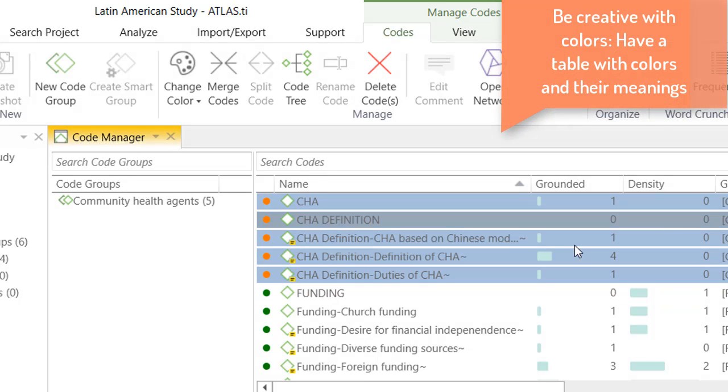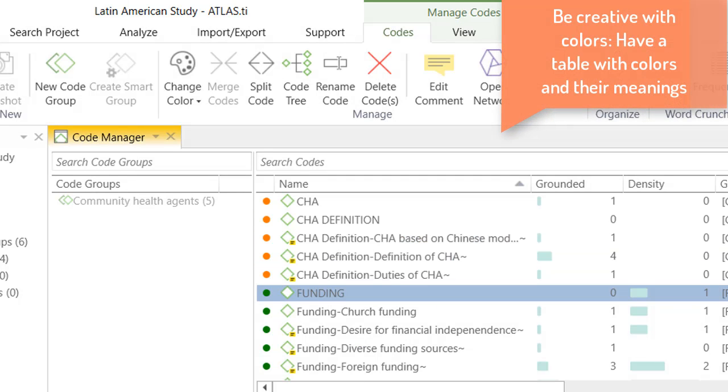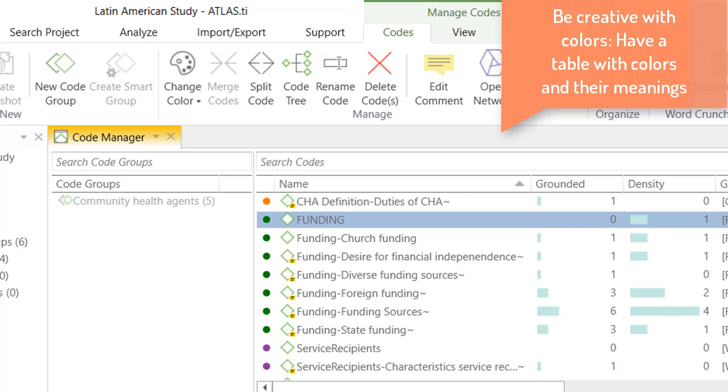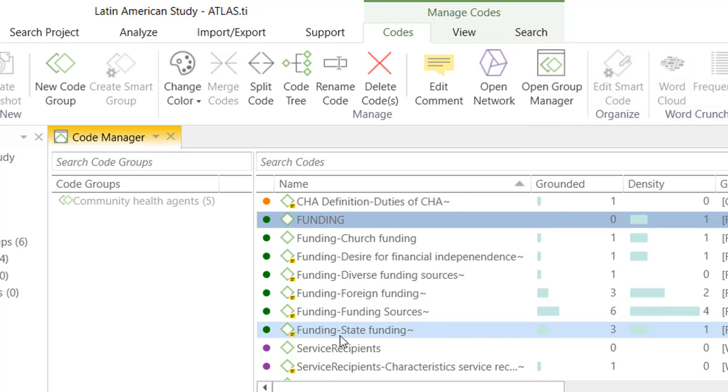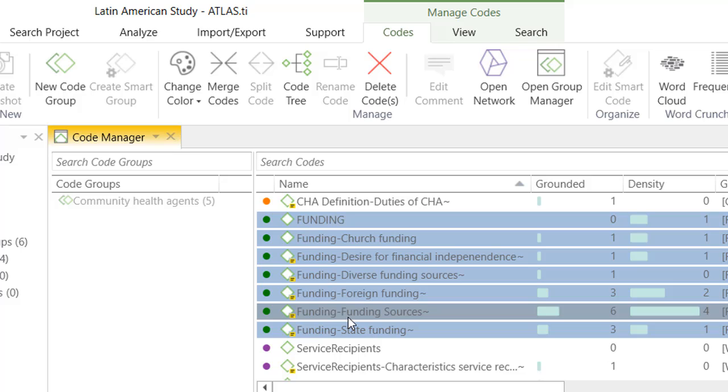Now, the colors do not have to coincide with the grouping. In this case, to facilitate things, I am making colors and groups coincide, but you may have a table somewhere with your colors and the meanings for each color. So there is a lot of space for creativity. You have to determine what would be the meaning of your colors.